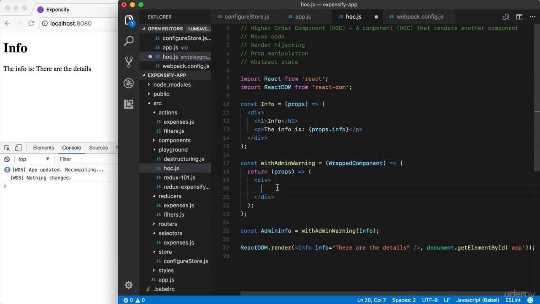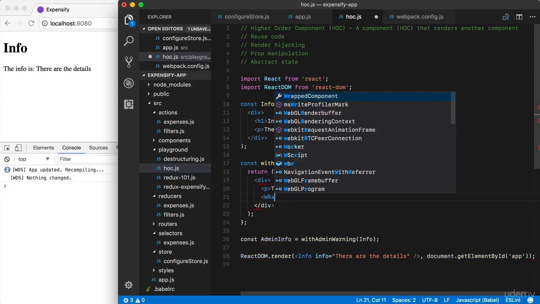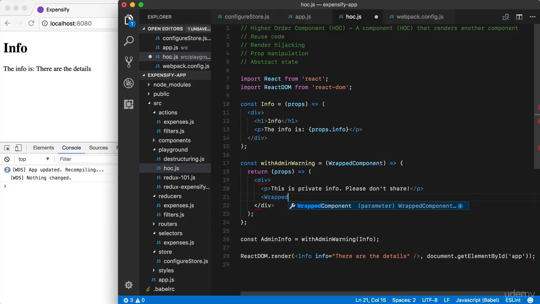So I'm going to start off with that warning message. Right here, I will use a paragraph tag for that. And I'll say something like, this is private info, please don't share. So we have our message in place. Now down below, this is where we actually want to render the regular component. So all I'm going to do is create an instance of it. I'm going to create an instance of WrappedComponent from up above. I can then go ahead and close this off, and there we have it. We have our very first higher order component.